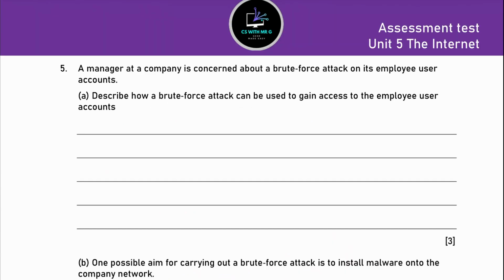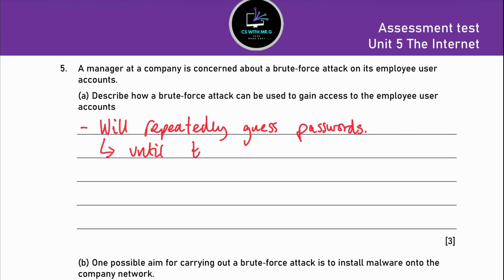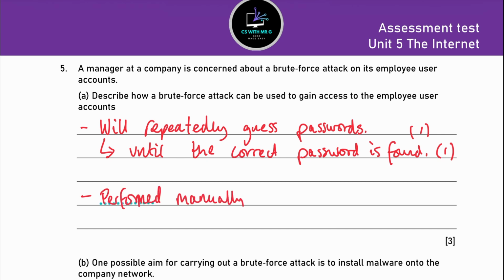Question 5, a manager at a company is concerned about a brute force attack on its employee user accounts. Describe how a brute force attack can be used to gain access to the employee user accounts. Well, a brute force attack will repeatedly guess passwords until the correct one is found. That will be 2 marks, 1 mark for this one and 1 mark for this one. And you can also say performed manually, so literally someone guessing passwords, or can be performed automatically using software. So software will be able to repeatedly guess passwords, going through common passwords, or just simply trying every combination of letters and numbers until the right password is found.